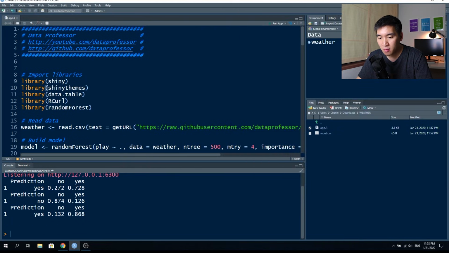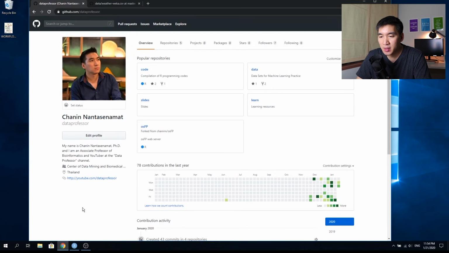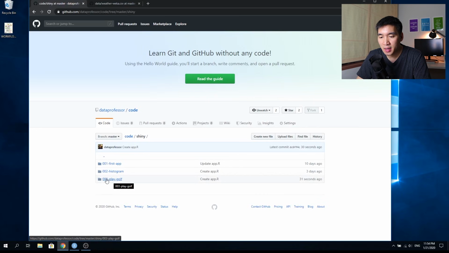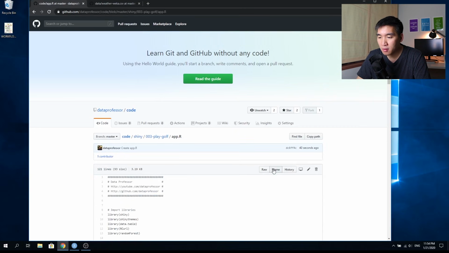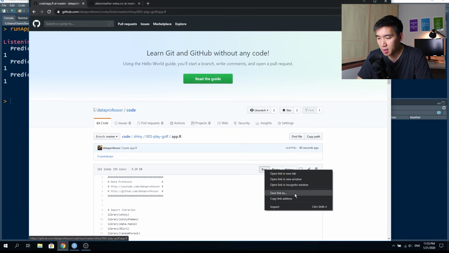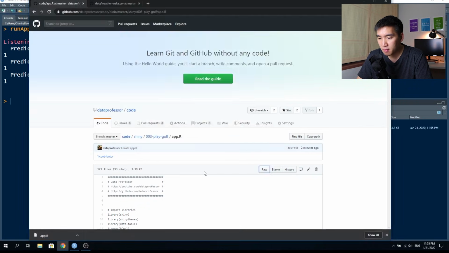So let's go ahead and stop the web app for a moment. Okay, so what you want to do now is go to the Data Professor GitHub, and then you want to click on the code directory, followed by clicking on the Shiny directory, and finally clicking on the 003 Play Golf directory, and then click on the app.R file. Okay, so what you want to do is right click on the raw link and then save the file. So I'm going to save it into the weather folder. Save it. Okay, it's right here.